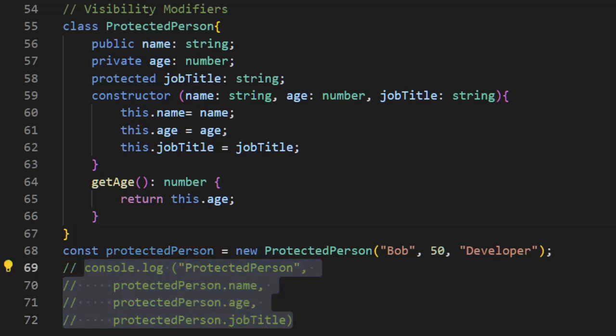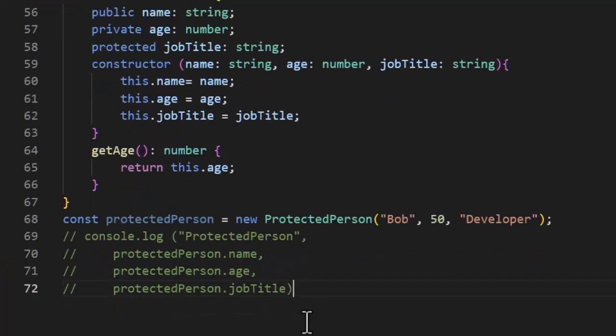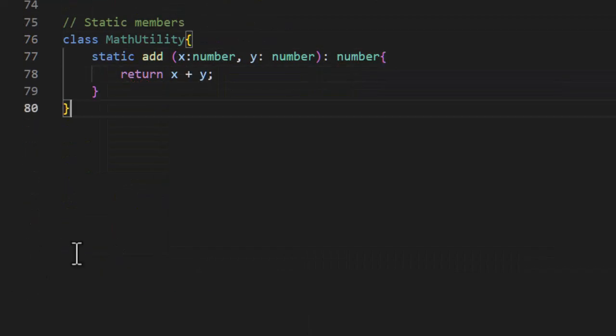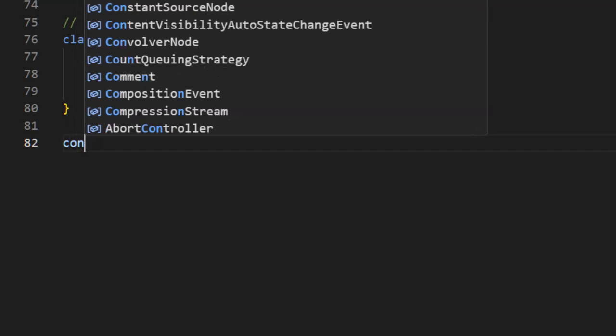All right, finally, we can move on to static members. So static members are special because they belong to the class itself rather than instances of the class. They're useful when you want to share functionality or data among all instances of the class. So let's look at a static method. Right, so in this example, the add method has the static prefix. So you can call it on the class itself, not on an instance. So let me show you how.